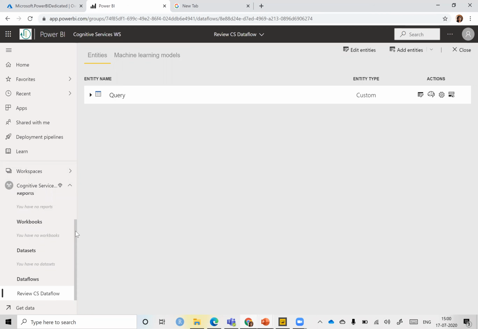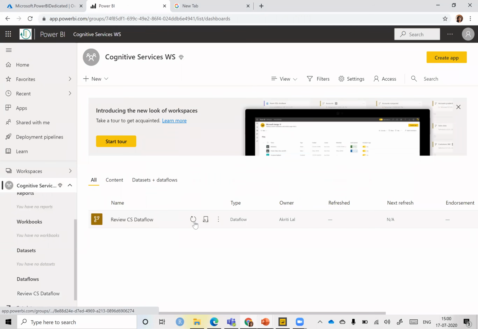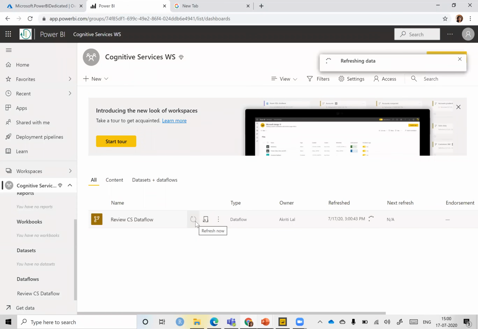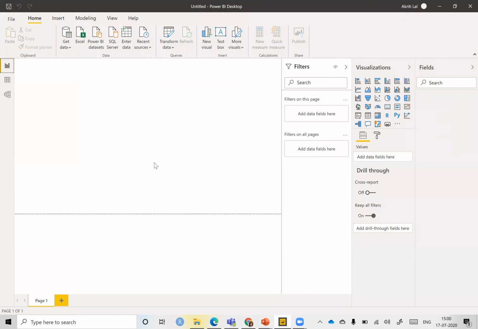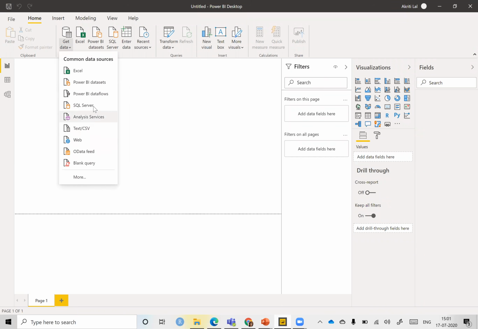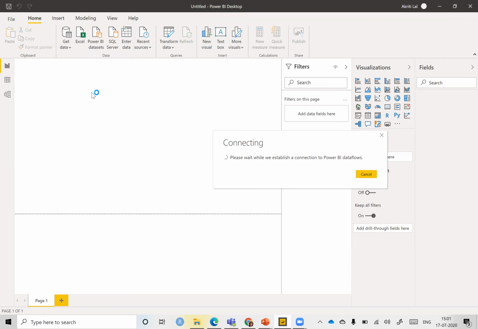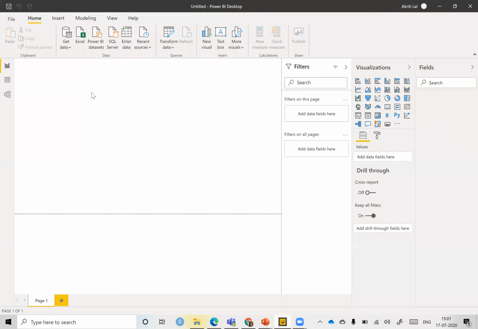You will notice here in my cognitive services workspace, I don't have anything but only the dataflow that we have just created. So I can just go ahead and click on refresh now and just wait for the data to refresh. And once this is done, I can shift to my dashboard. I'm sorry, my desktop, the Power BI Desktop. We'll go to get data. From here, I'll just pick Power BI dataflows and I'll connect it to the dataflow that I have just created having an AI insight.